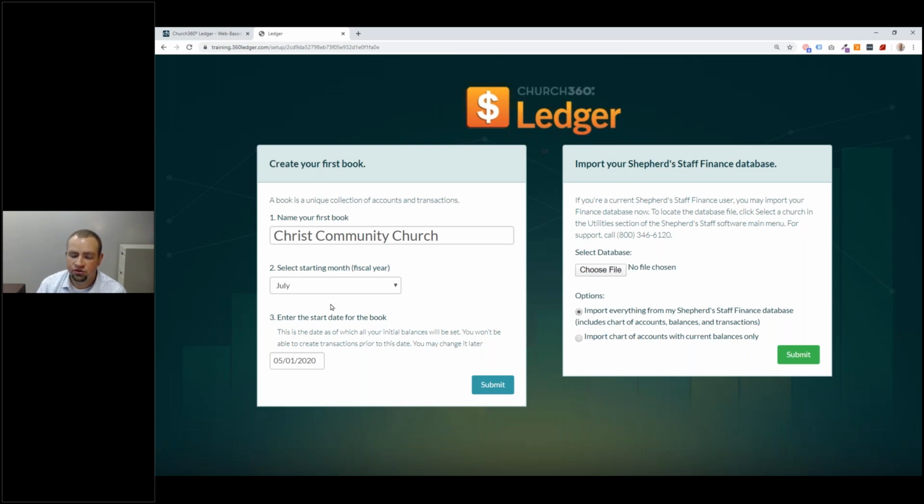Now, you could choose to start by and attempt it. Maybe you don't know how it's set up. It'll let you know if you can't. And then you'd switch to this other option, import chart of accounts with current balances only. So you'll be able to bring in information one way or the other, but not necessarily all of it. So I'm going to go ahead and click submit on the left-hand side because I'm starting from scratch with this account.